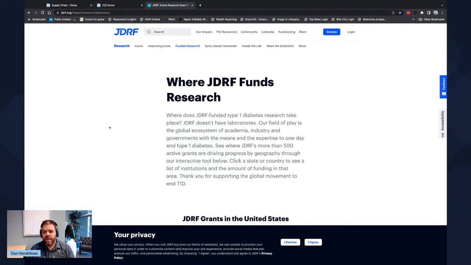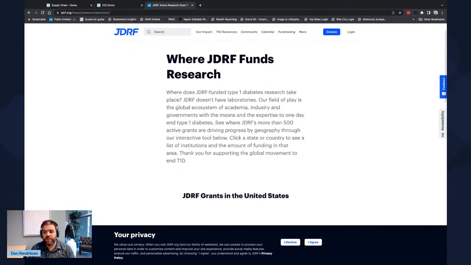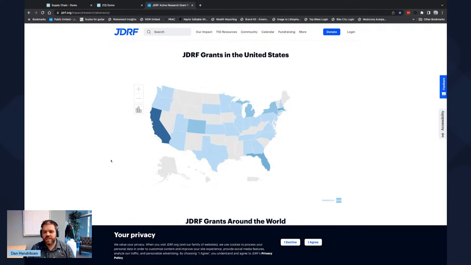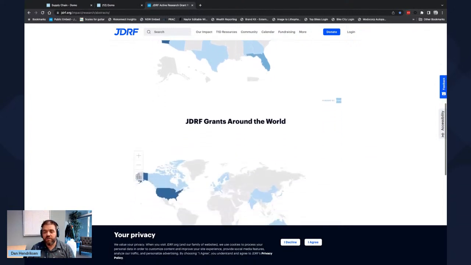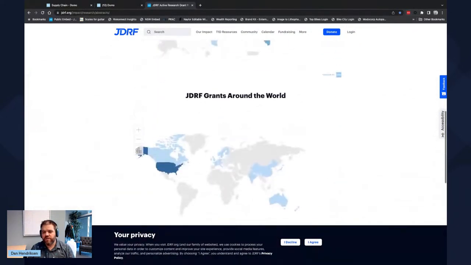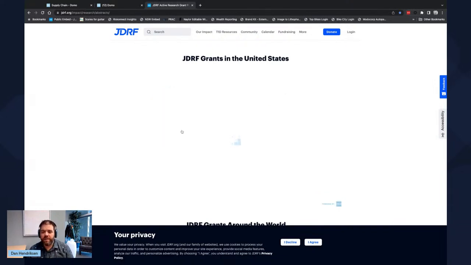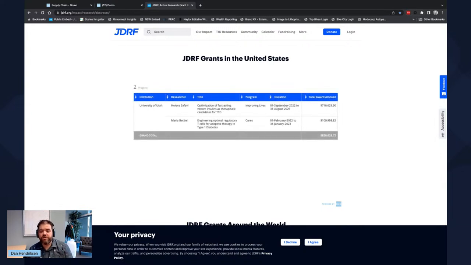This is pretty cool. They want to show, hey, where are our funds going? We're funding research. Where is it going? They've got some content here. You can see fund grants in the United States, grants around the world. Fairly simple, it's just a map. I can hover over it. I'm here in Utah, and I can see that the Juvenile Diabetes Research Foundation funded $826,628.72 worth of grants, and there's even functionality like the ability to drill into it.